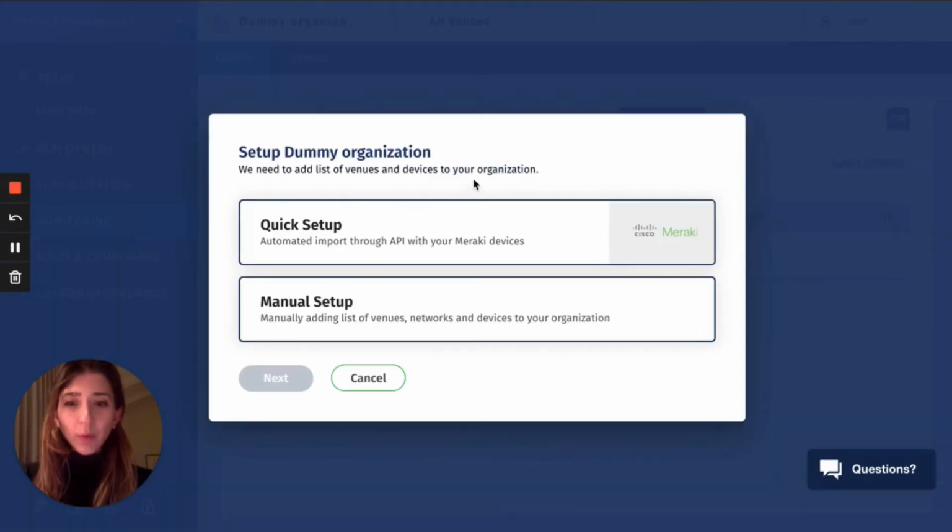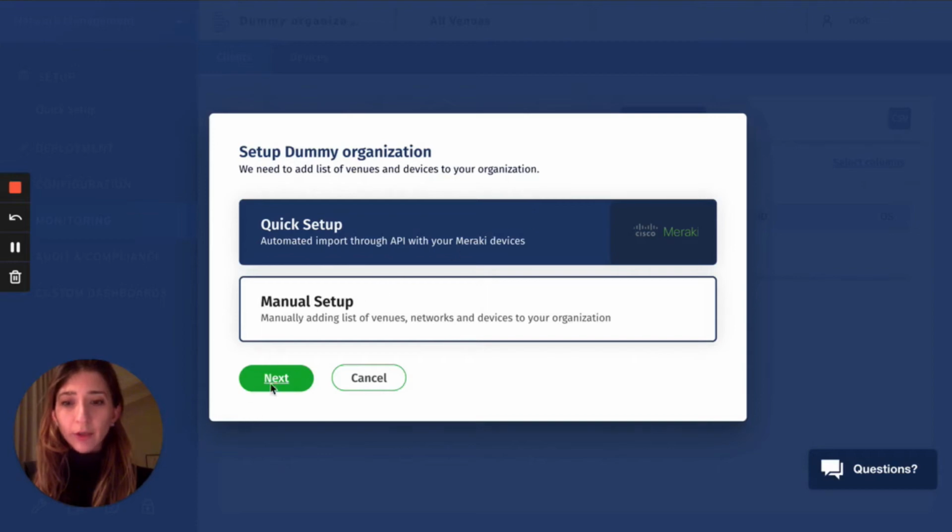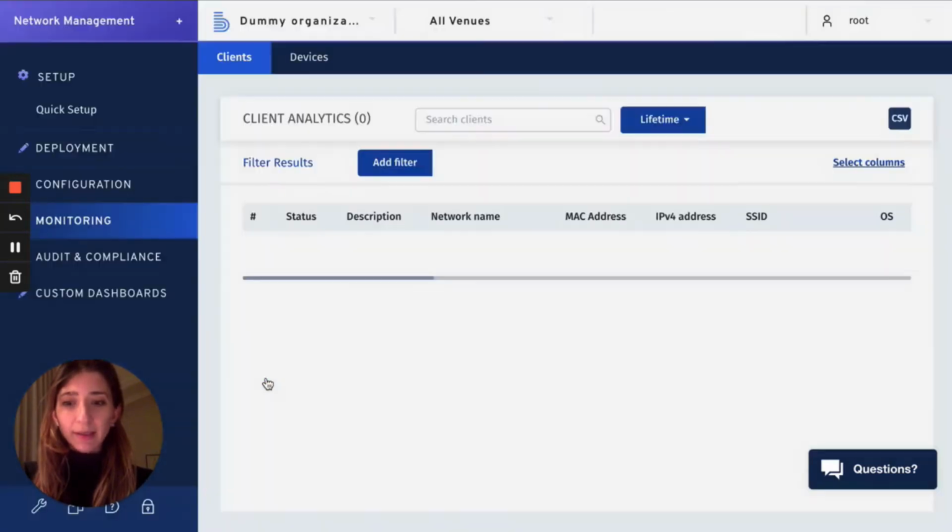Once this is done, we now need to connect your new Boundless workspace to your Meraki organization so that it can synchronize with your infrastructure and use the Meraki APIs. We can do so by either clicking on the Quick Setup option that appears over here or by going to the dashboard, and on the left side of the screen you will have the option to go to Setup and then Meraki API. So either way it will work. In this case we're going to click on Quick Setup and then Next.